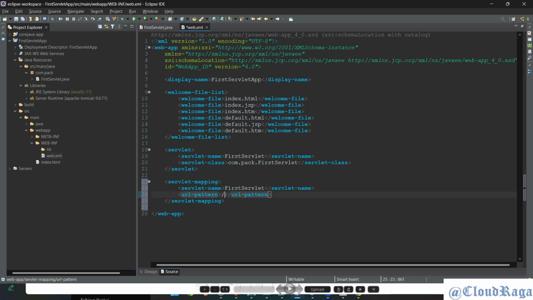Whatever URL you give here, you have to enter in your web browser. To understand, the call goes from the browser to here. I will type slash first in the web browser URL. It detects and checks the servlet name. Line 24 goes to line 19. It matches here.